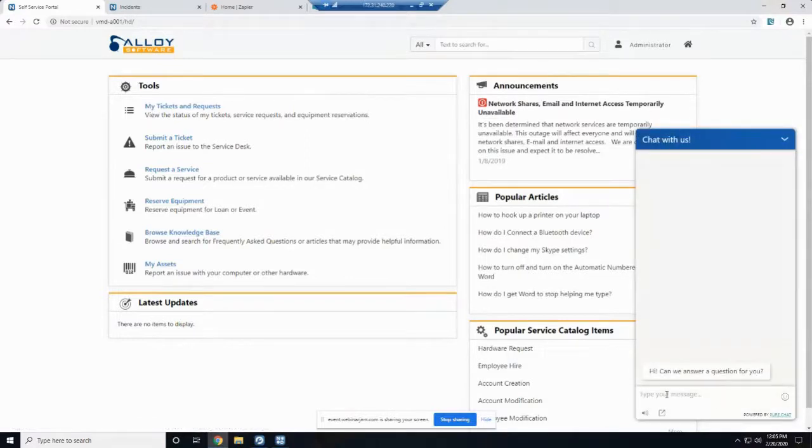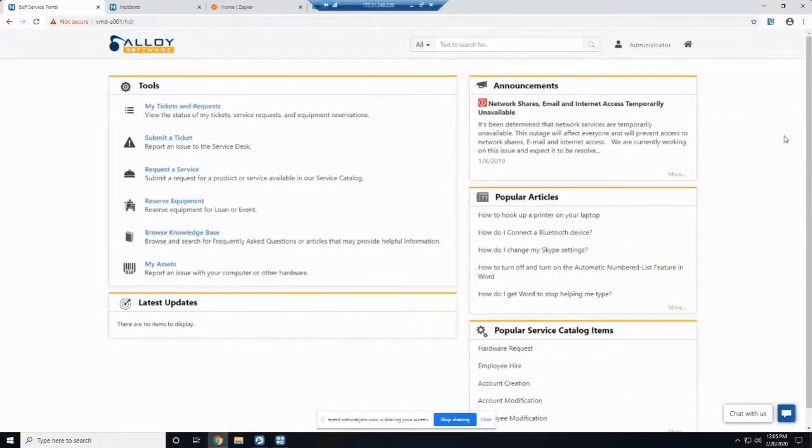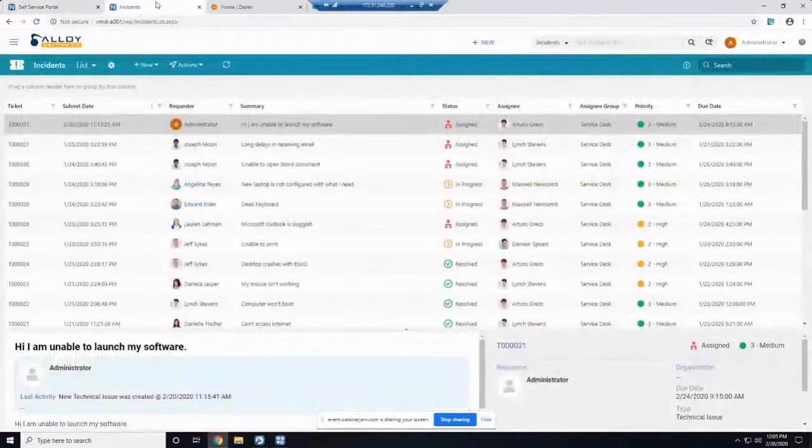It's real easy to use. You simply open the chat window, enter in what your issue is, and then submit the chat. You and your customers can communicate through the chat, and then through the magic of Zapier, when the chat is completed, a ticket is actually created with the discussion's transcript.